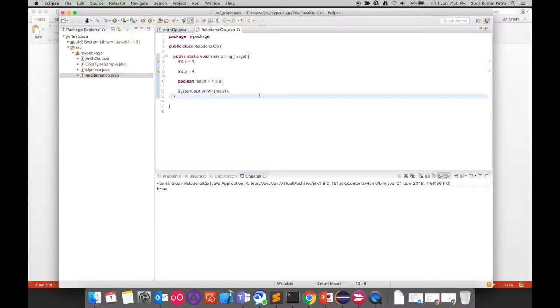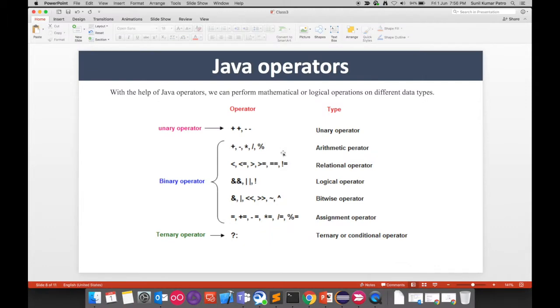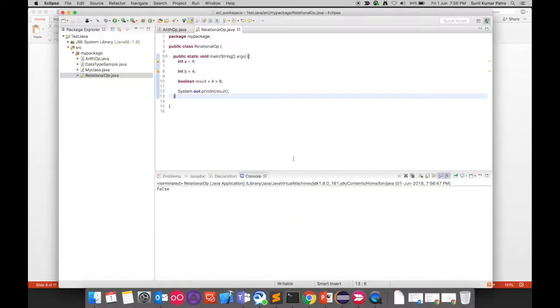Okay, so I'm saying 4 is greater than 8, so it should return me false. Like that, your operator will help you. Now another thing, let's say I'm making it not equal to. 4 is not equal to 8, right? So that's why it is giving me true.